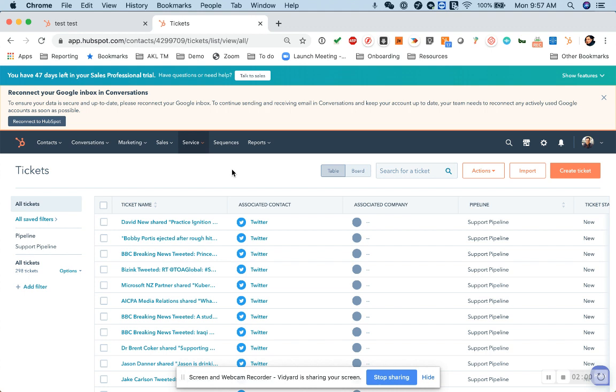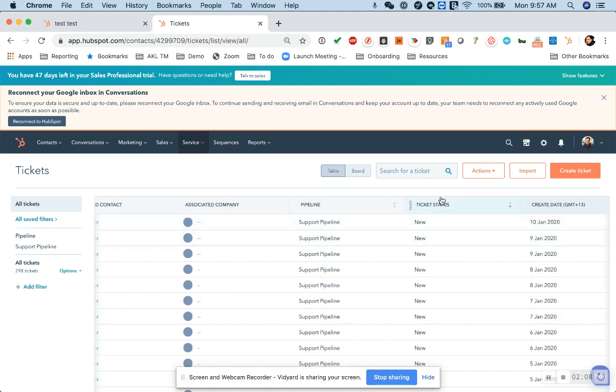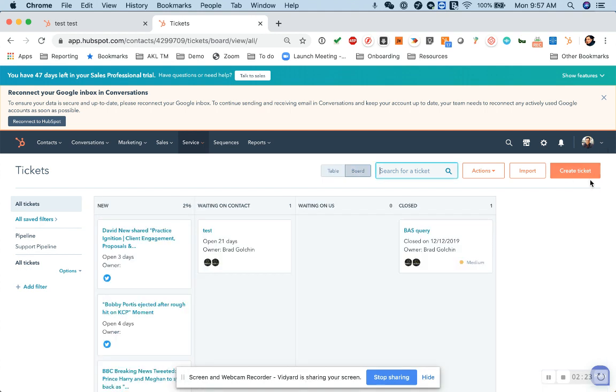or we can also add filters to see specific types of tickets in this case. So if the ticket status is different for different tickets, we can simply add filters around here to view only those tickets that have got a specific status. We can also create a new ticket from here.